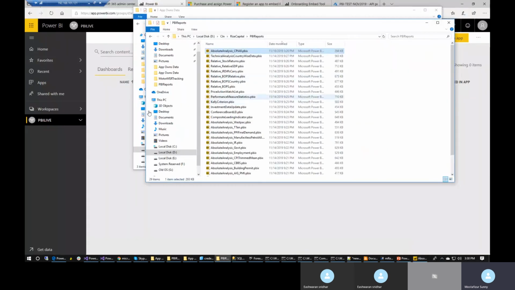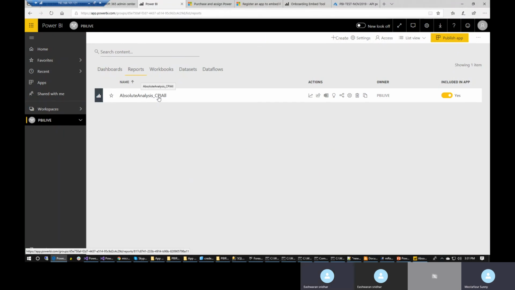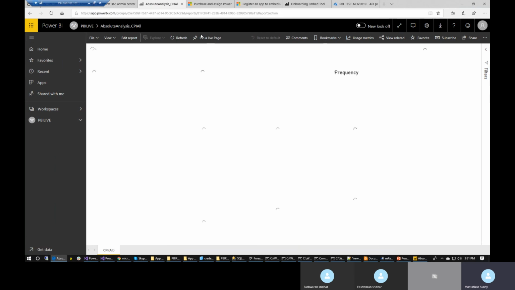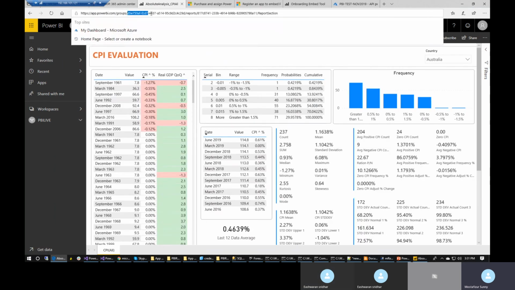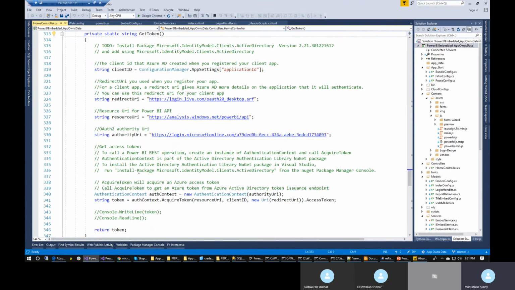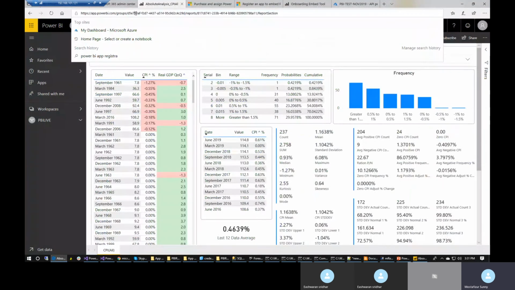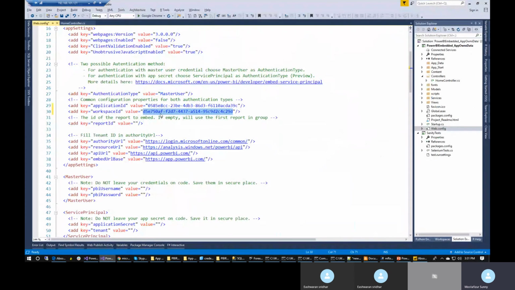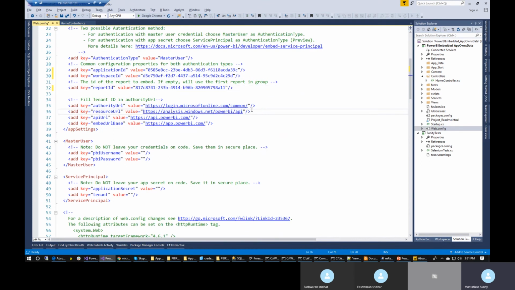So after the report has been published, now we have the report here, the CPI report, and we can take its ID. You can see that the group ID here is the same as the group ID here, D5E, because we are publishing the report under this workspace. We are going to take the report ID here as the default report, so that when the solution runs, it opens this report. Or you can give any other report ID here. That report ID will be considered as the default report ID to be opened when the solution is run. Then the authority URL. These things are provided by Power BI, and we are not going to change anything here.